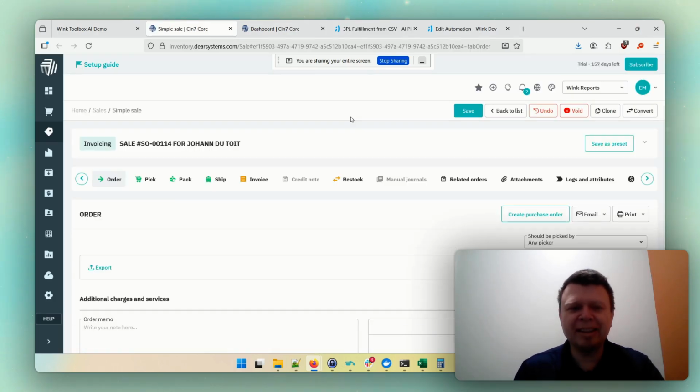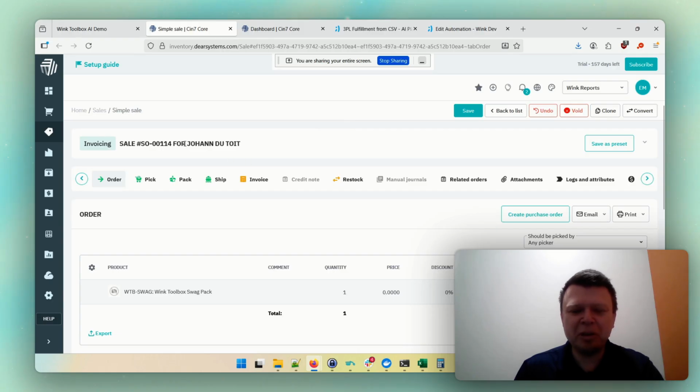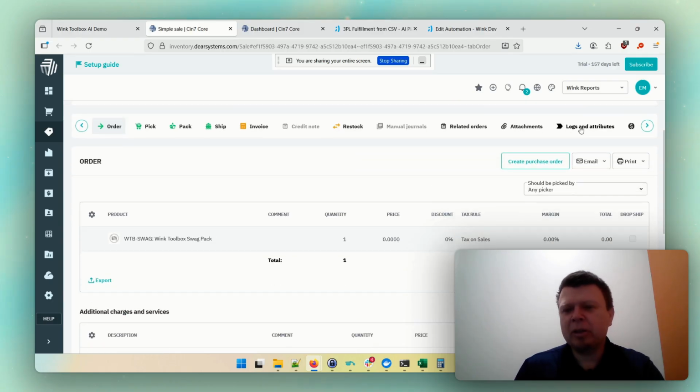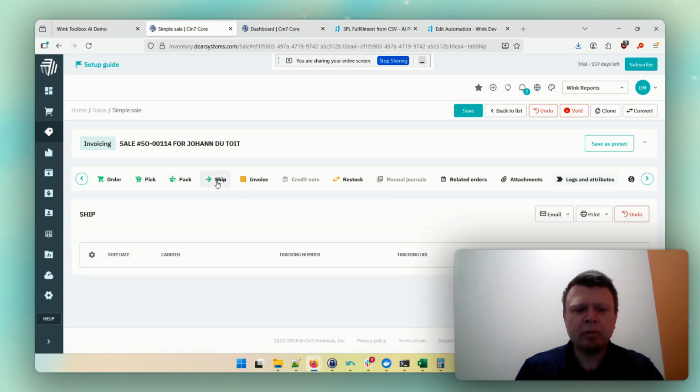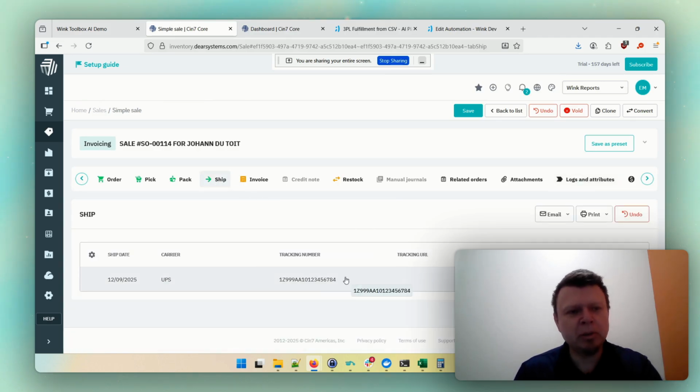Once it loads, there you can see it's the sales order. It was for me. If I look in the logs, you can see how it's gone from picked, packed, and shipped. You can see it all came through the API. If I go into the shipping, you can see there's that UPS and the tracking number has been put in. And yeah, that is it.